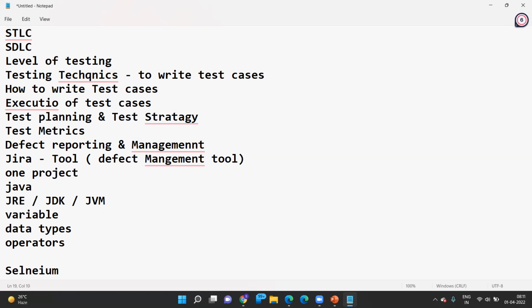Coming to Selenium, we'll discuss basic Selenium and then advanced Selenium. Under basic Selenium, we'll discuss what is Selenium, why we need to use Selenium, how to identify test objects, and the various locators like XPath, ID, name, CSS selector, link text, partial link text, and so on. Under advanced Selenium, we'll discuss how to design a framework using JUnit, TestNG, Cucumber, Maven, and so on, plus page object model and page factory.